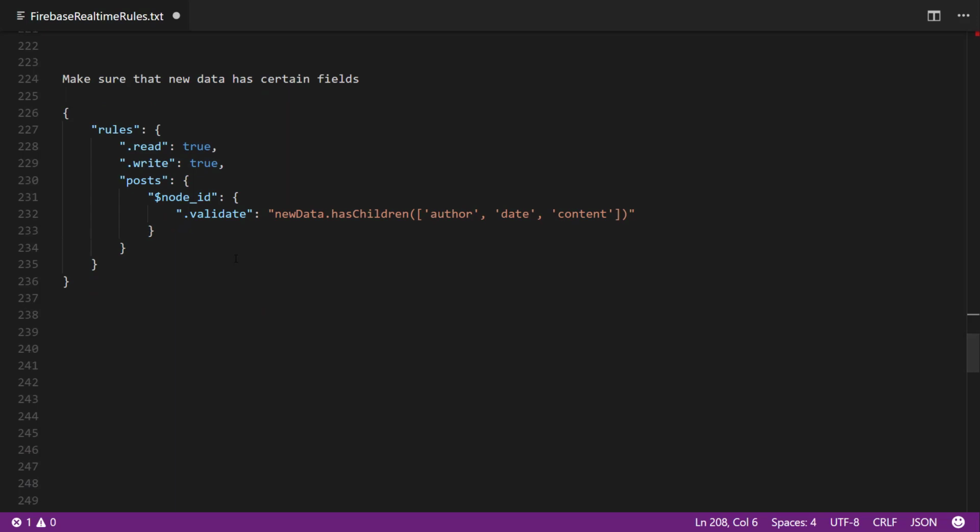If we want to ensure that new data has certain fields, we can do that with the validate has children. And we can see here that for each post, we will make sure that all new data has an author, a date, and a content field. If they don't, it will not be allowed.